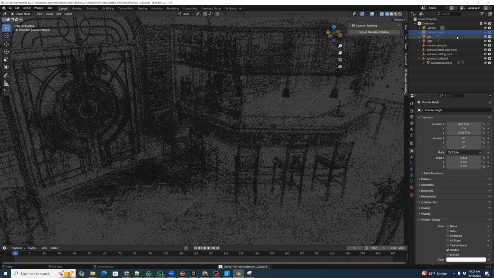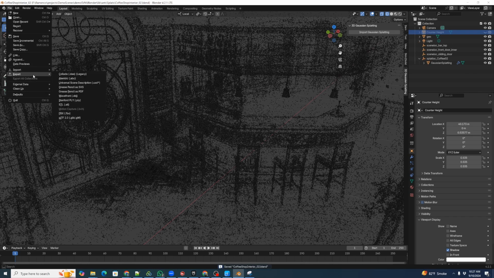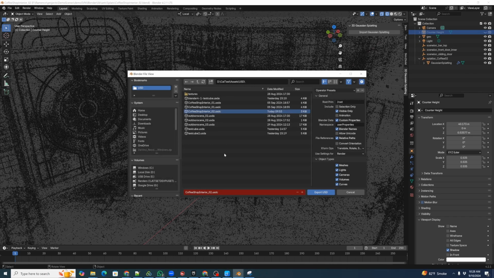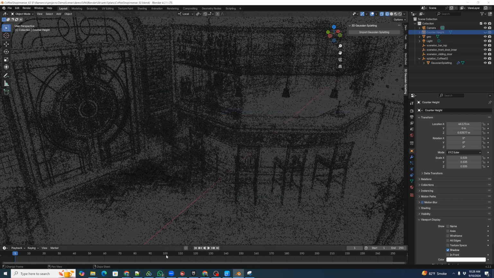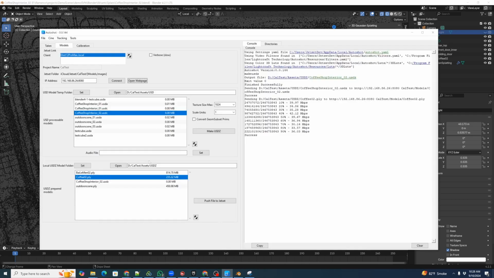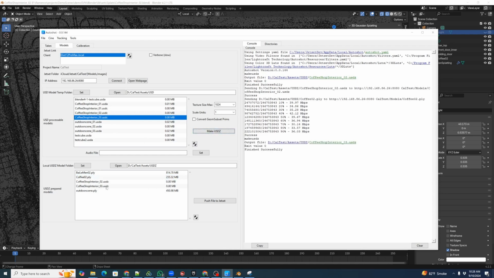There we go. Okay, we're just going to go File, and we're going to go Export, and we're going to go Universal Scene Description as before. We'll just name this Coffee Shop Interior 03 in this case, and we're exporting only the visible pieces, and we'll just export our USD. And we're going to go to our AutoShot and refresh. There's our new Coffee Shop Interior. Going to click Make USDZ, and it'll make a USDZ.